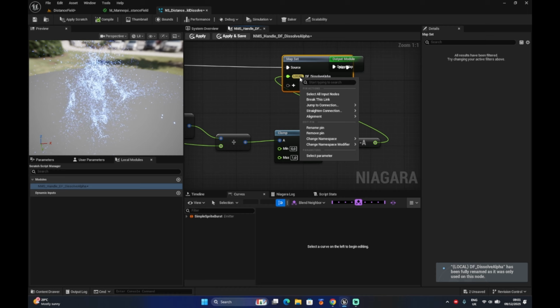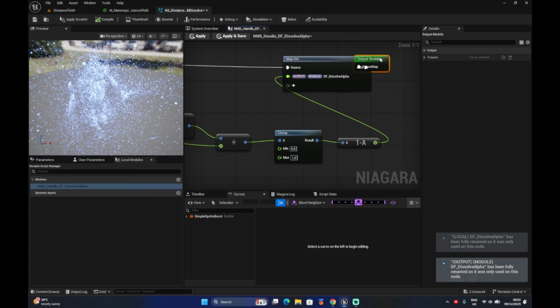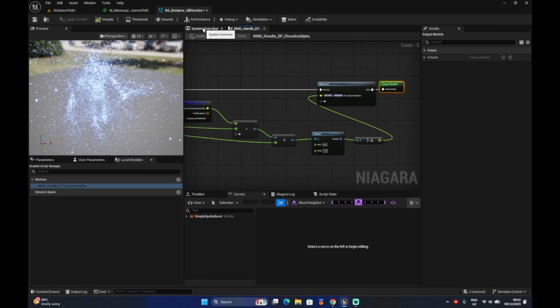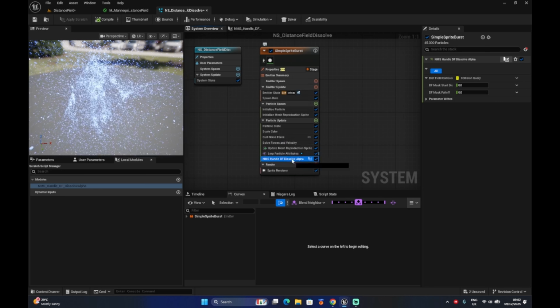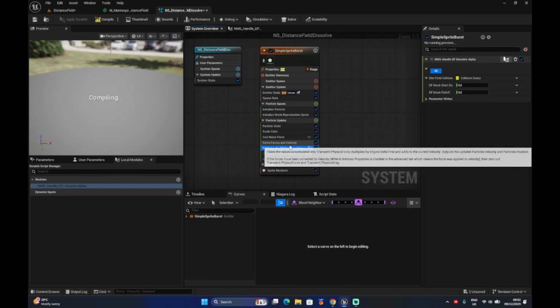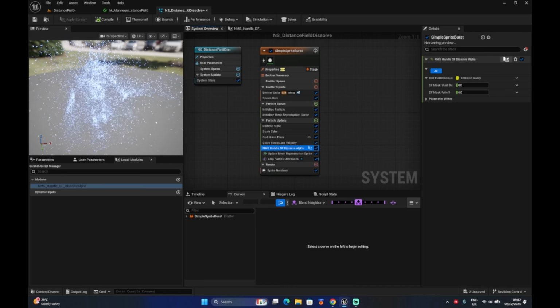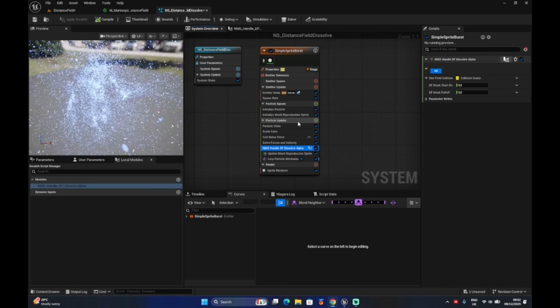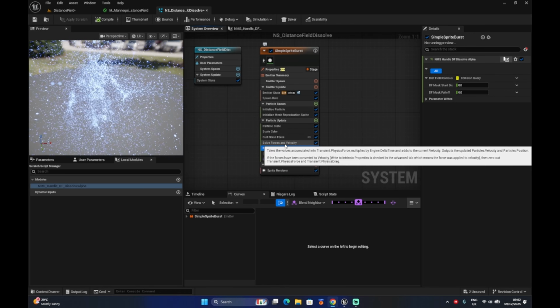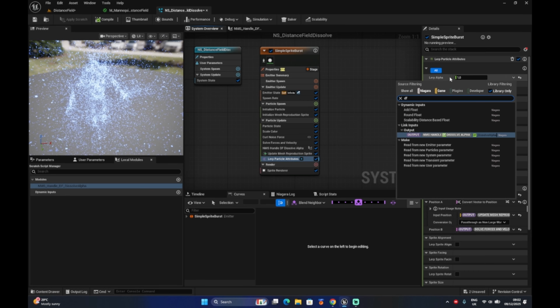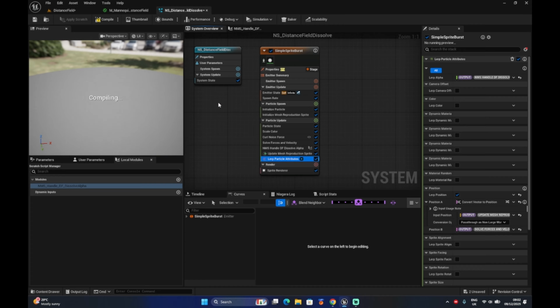Right-click on this namespace and change it to output. Apply Scratchpad and go back to the System Overview tab. In order for this to work properly, we need to move the custom module above the Update Mesh Reproduction sprite. Once that's done, you will see the particles responding to the core noise force. In the Lerp particle attributes, next to the Lerp alpha, click this drop-down arrow, type df and select the output parameter that we created earlier in the Scratchpad module.